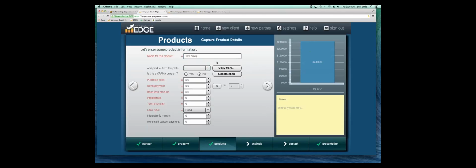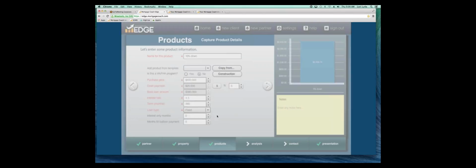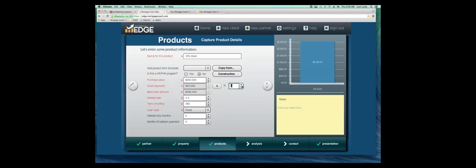So now, initially we use our product template. It's the exact same product, just different percent down. So this is a quick way for you to do a copy. I'm going to click on Copy From. I'm choosing the 5% down product and pressing OK. Let's update it from 5 to 10% down. I'm having the same interest rate, so I'm OK here.